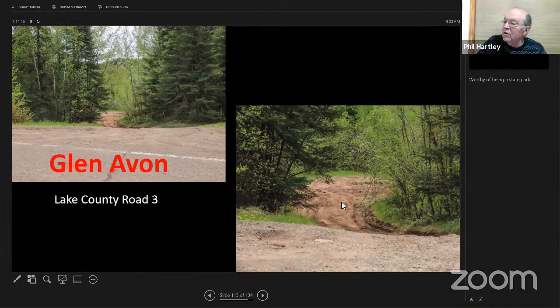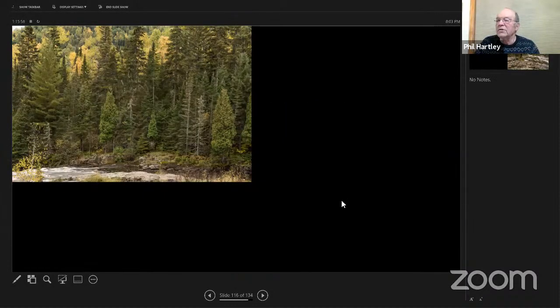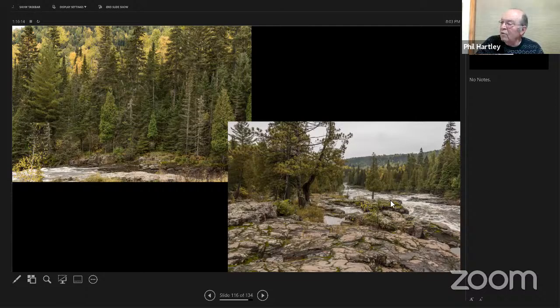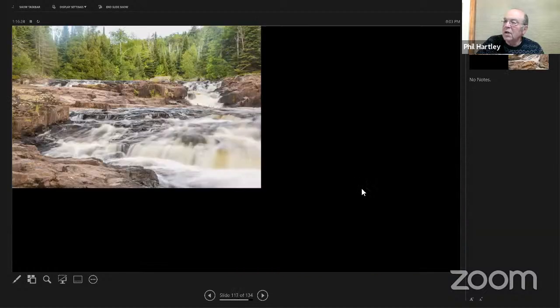But then when you walk down in there, you just got a beautifully wild area that's worthy of being a state park. If I had to pick one site up there that I would like to see made into a state park, it would be this Glen Avon. You've got about a half a mile of rapids and cascades going down the Beaver River here, and there's a footpath along there, so you can go down there and explore.